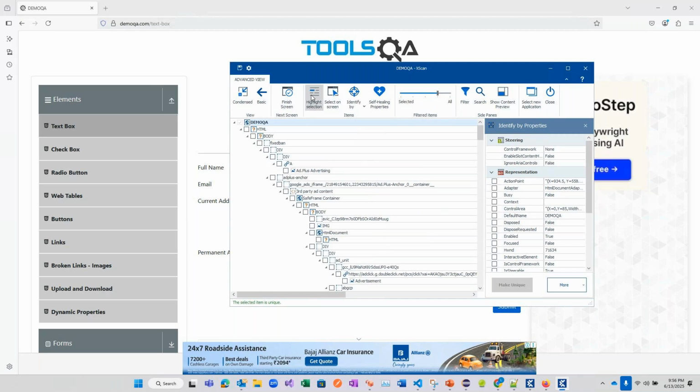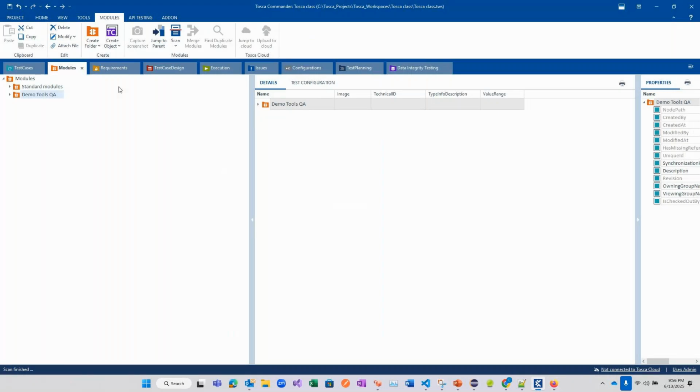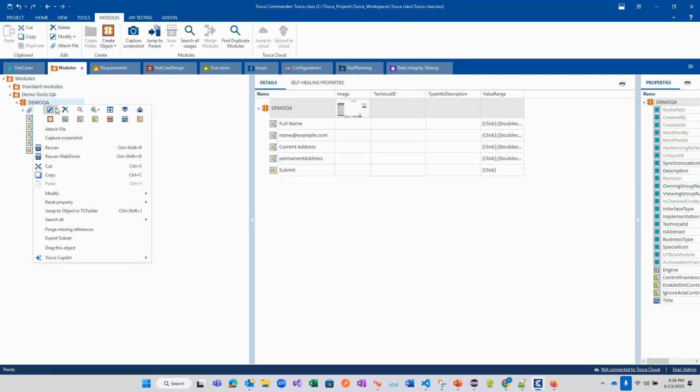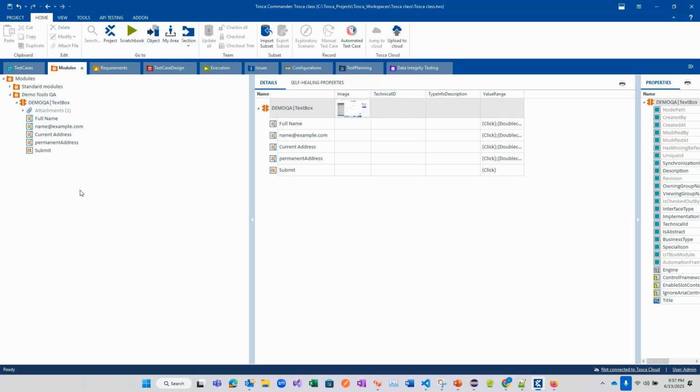Now what I did, whatever there is in the text box I added into one module, and I am renaming this as text box. So demo QA will be there, and you have to specify a proper naming convention. By seeing the module only, you have to know which kind of module that is. Let us take this module to the test case.